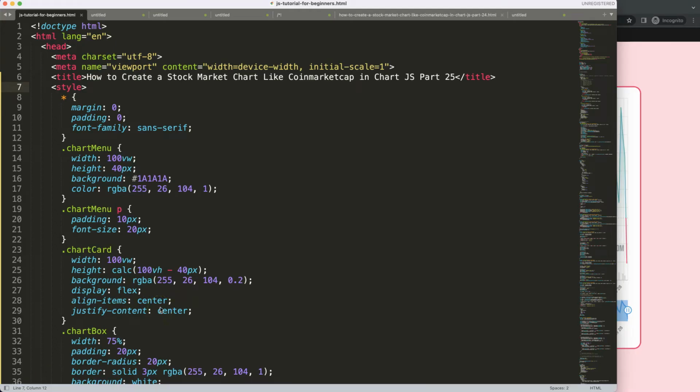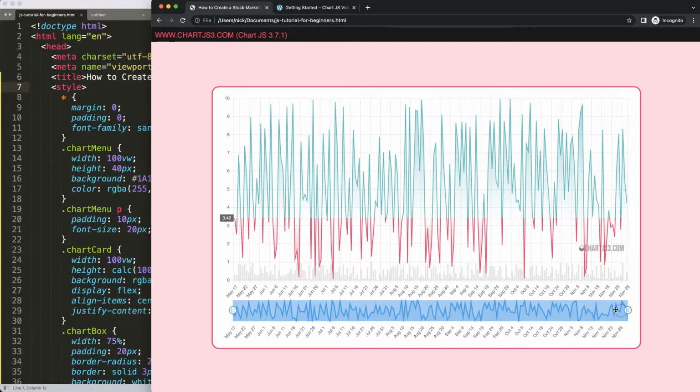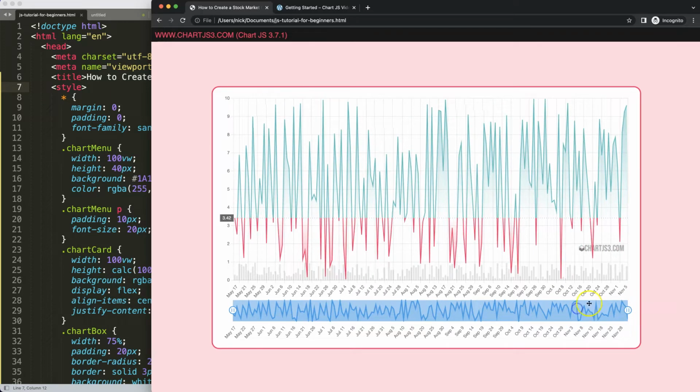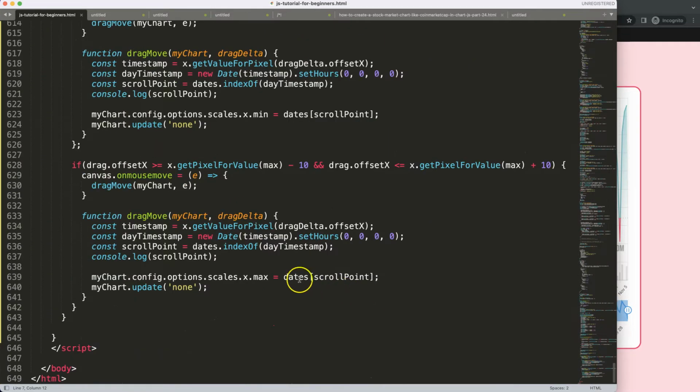So here we're going to continue on, and this is part 25. What we're going to do now is, because we have this dragging here, but what we don't have yet is a matching background color, or at least the area should be swiping along with it. So let's start to do that. I'm going to scroll down here, go all to the bottom, and then we're going to work on this part here.